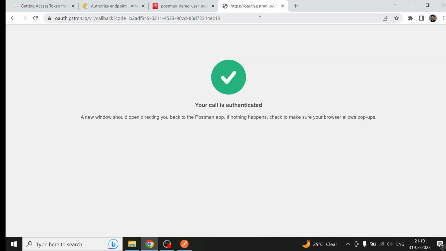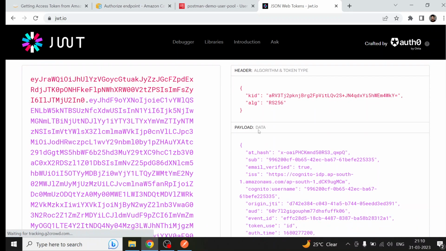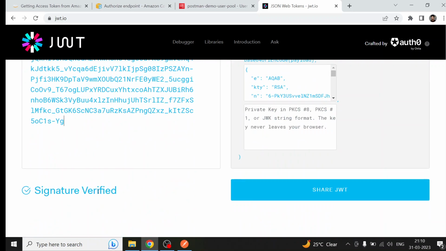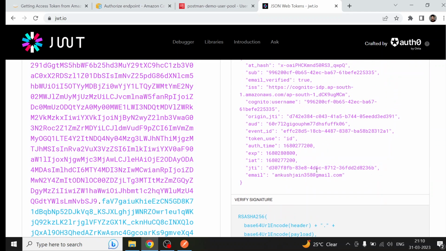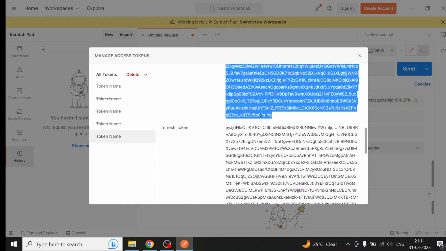and I close this. I open jwt.io and paste it here. So you can see the signature has been verified and all the information is present here. This is the email, this is the issuer URL, which is pointing to the Cognito domain, and whatever information is expected in an ID token is present here. And you have received this in Postman.